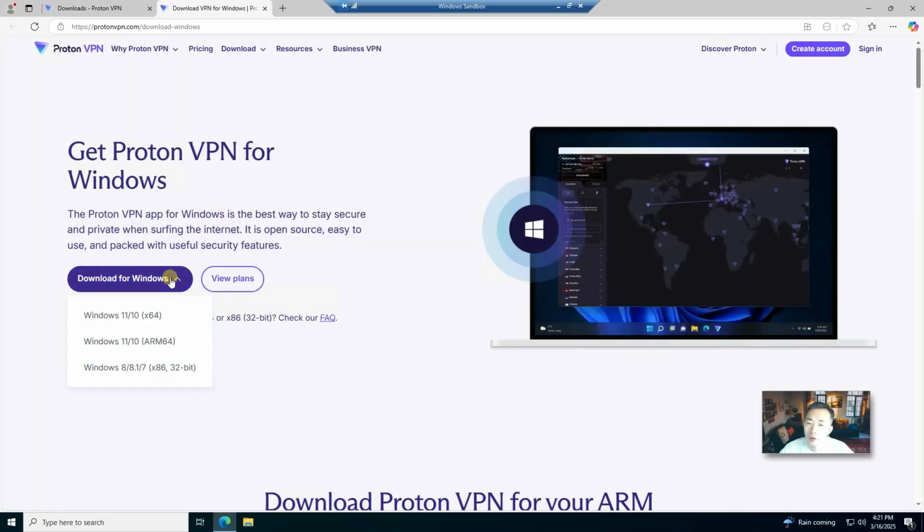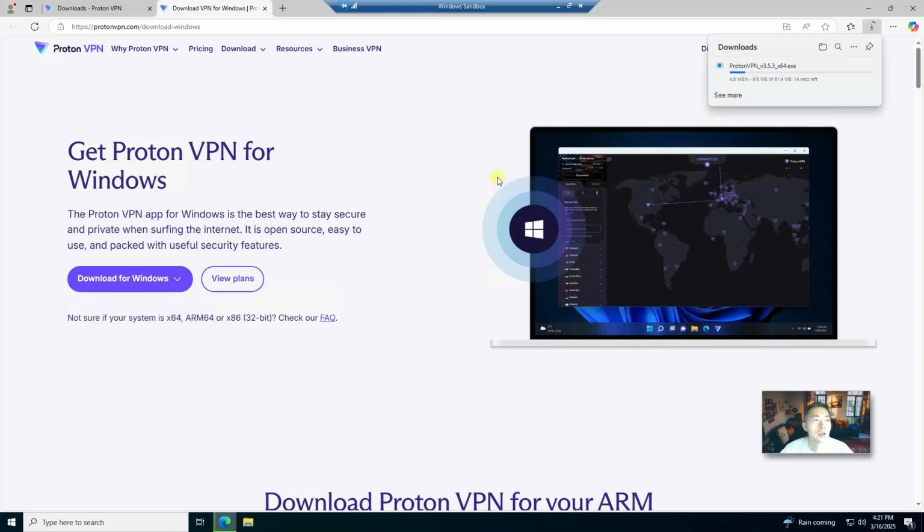So we're going to download for Windows. We are using Windows 11, x64 version. If you're using the ARM version or 32-bit, they do have clients for that as well. It's about 81 megabytes, and depending on internet speed, it can take just a couple of seconds.